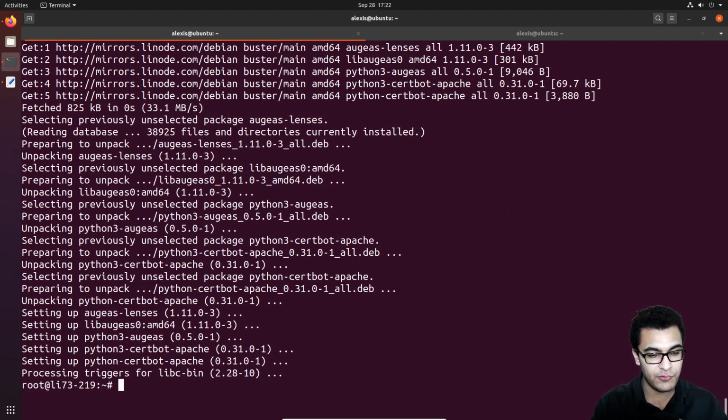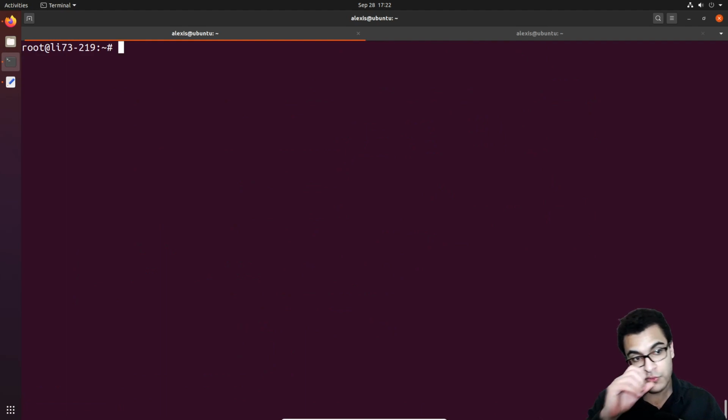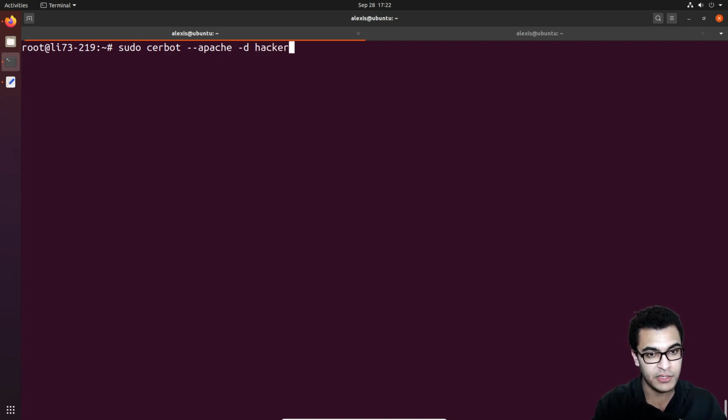So if you have linked your WordPress server to your domain, all you need to do is say sudo certbot, and you then specify the web server technology you're using. In my case, it's going to be Apache. You then specify the domain that you want to install this SSL certificate for. In my case, an example would be something like HackerSploit.org. And then all you need to do is hit enter, and that's going to generate your SSL certificate for you.